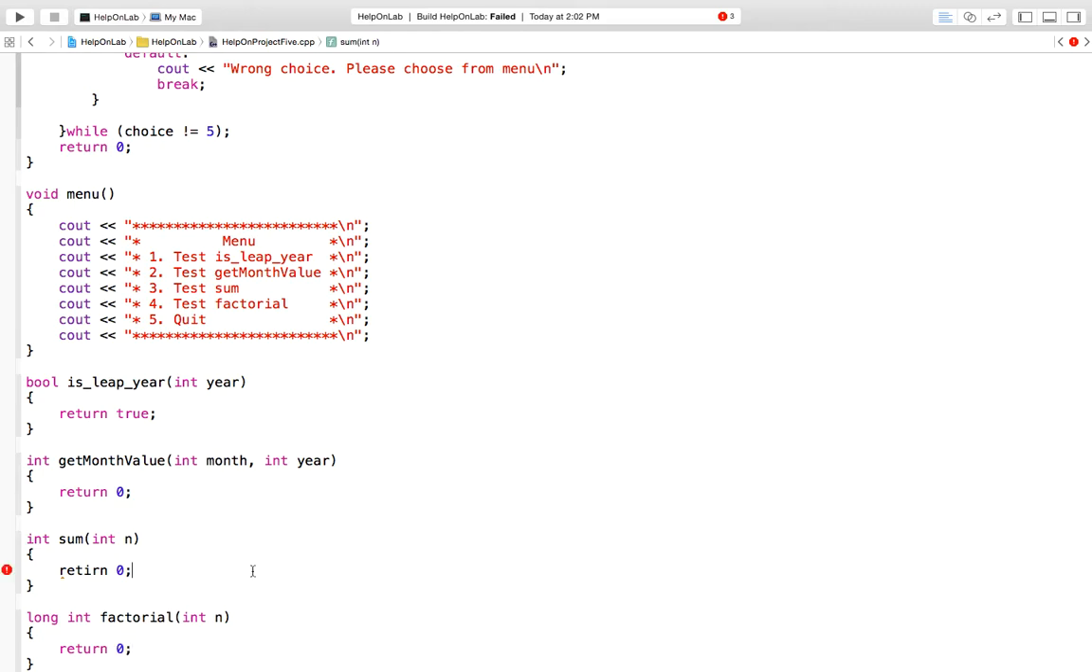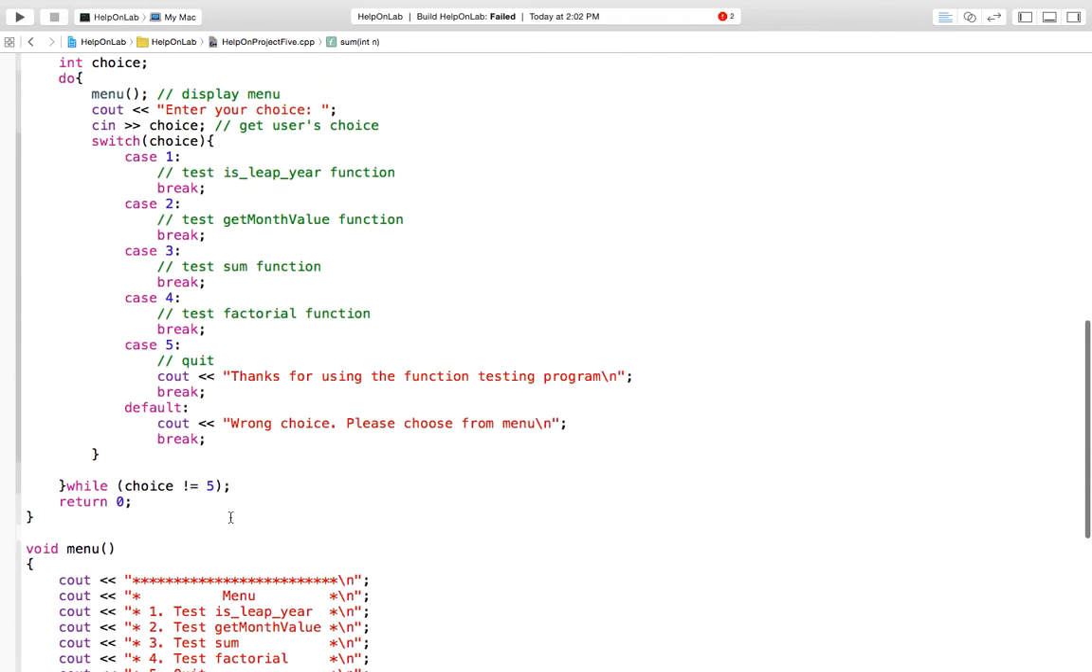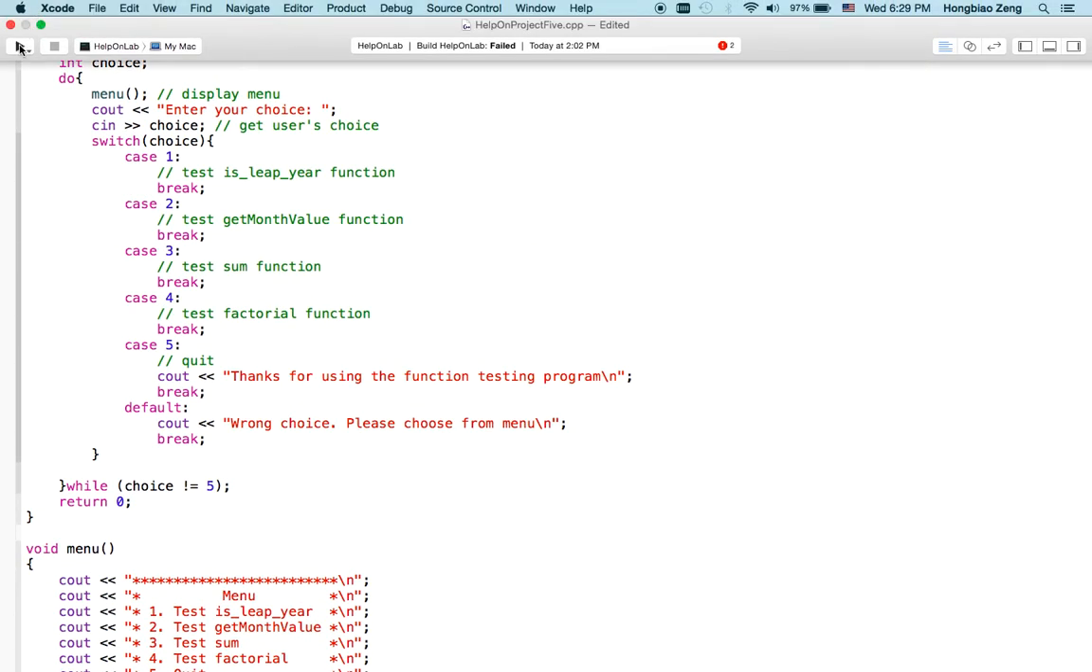Now at this point, I should be able to compile and run my program, but here is something wrong. Return is spelled wrong. Return. Okay. Now everything is fine.